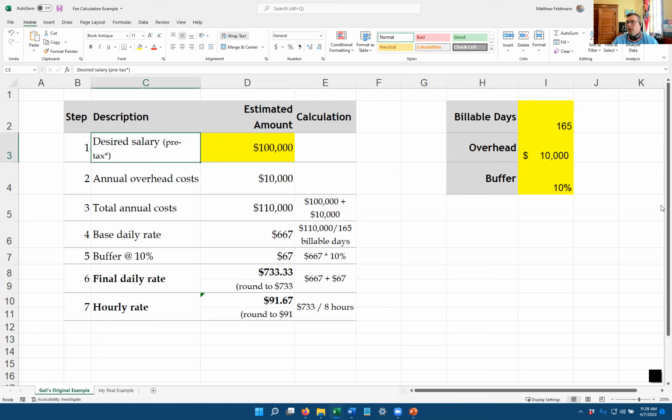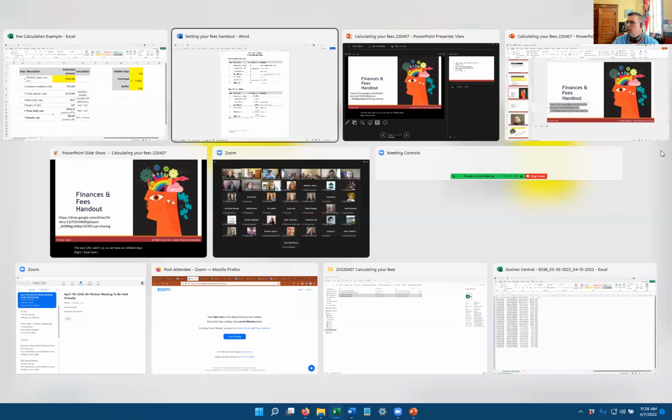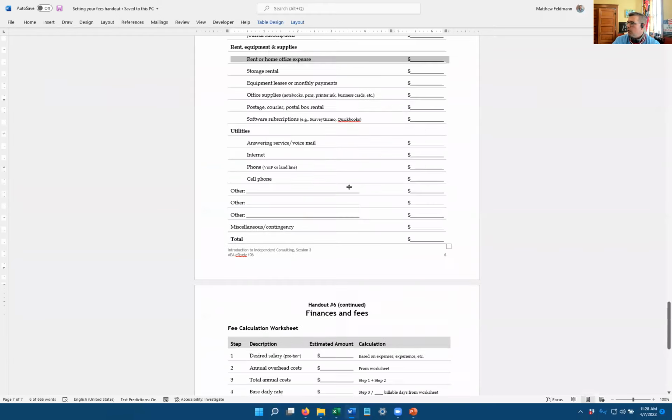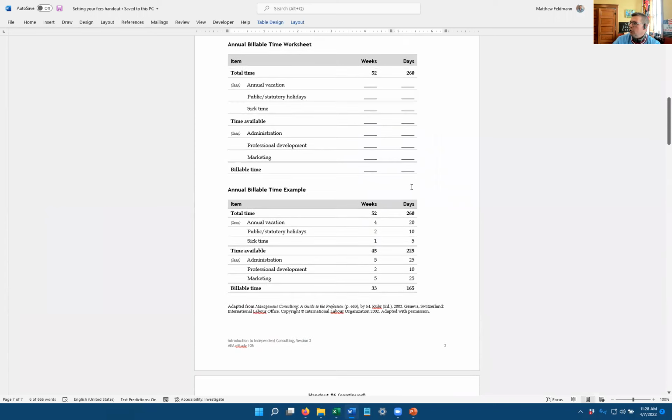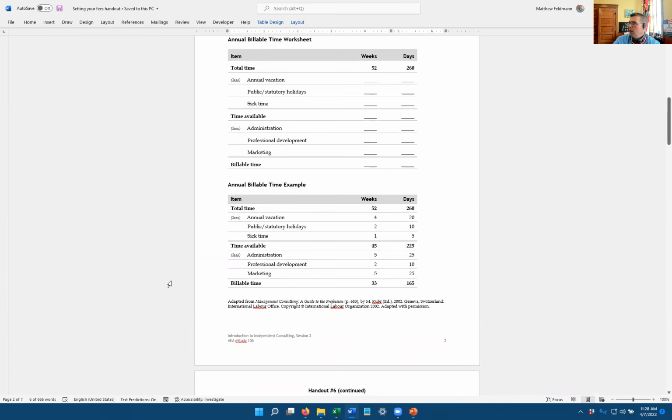So here's an original example, the way Gail set it up. So we have our billable days, right? I think that's from this worksheet here. This was the calculation of actual days that you can work. Billable time, 165 days.